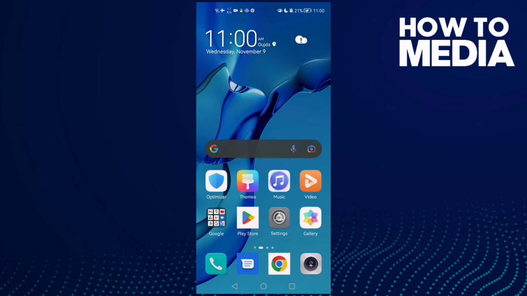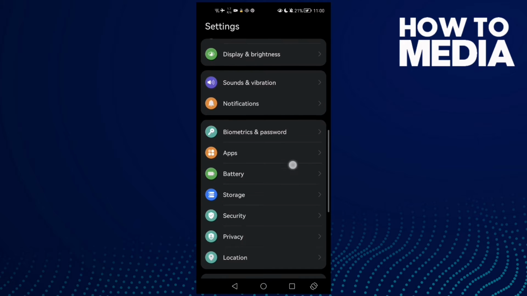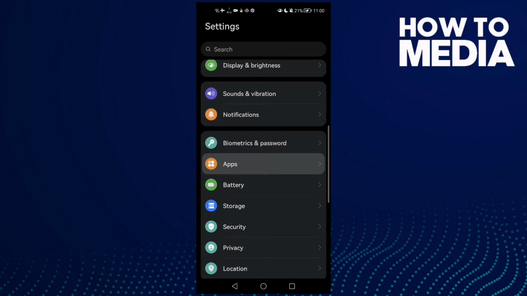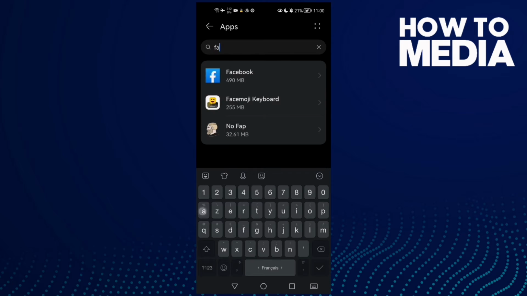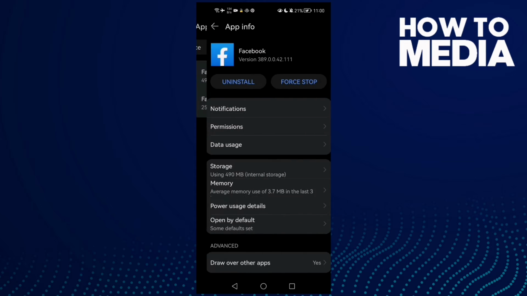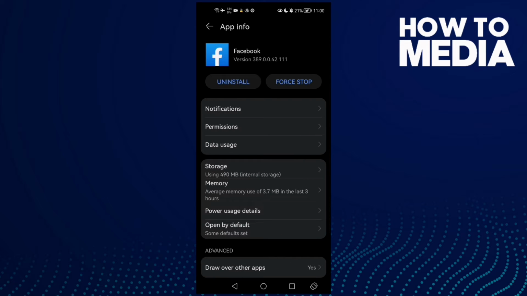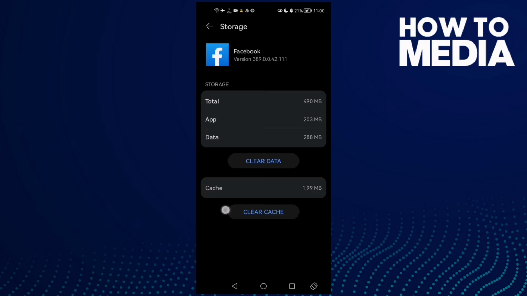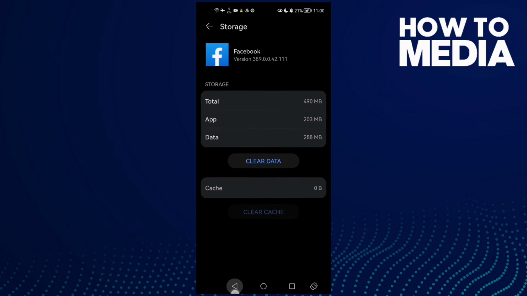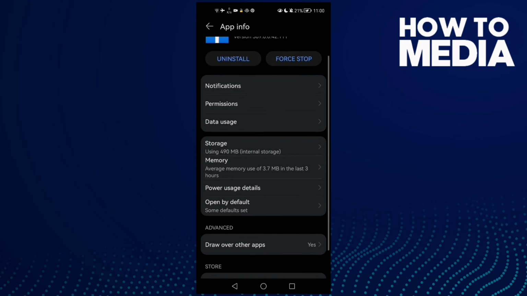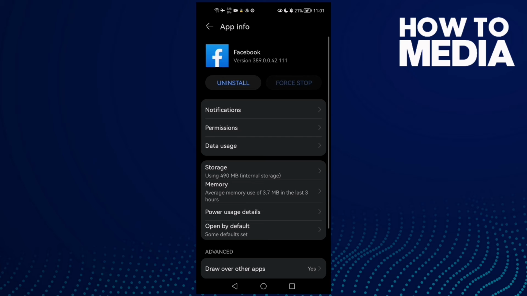First, just open settings and then click apps, and now click apps again, and here just type Facebook, and here we'll find it. Click on it, and now click storage, and then click clear cache, and click force stop here. Now just go back and try again, and your problem must be fixed.